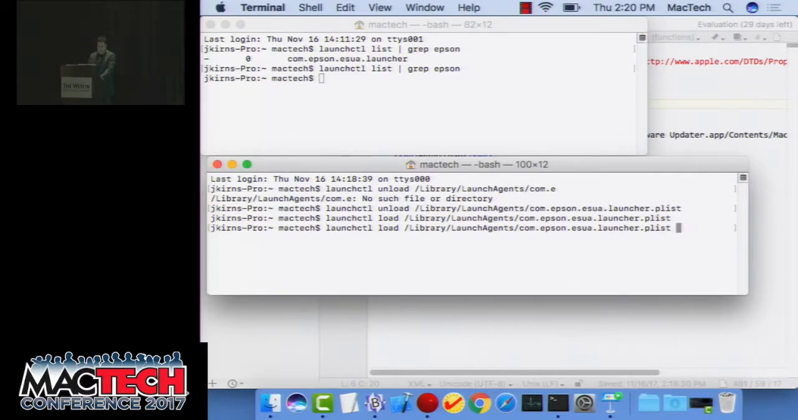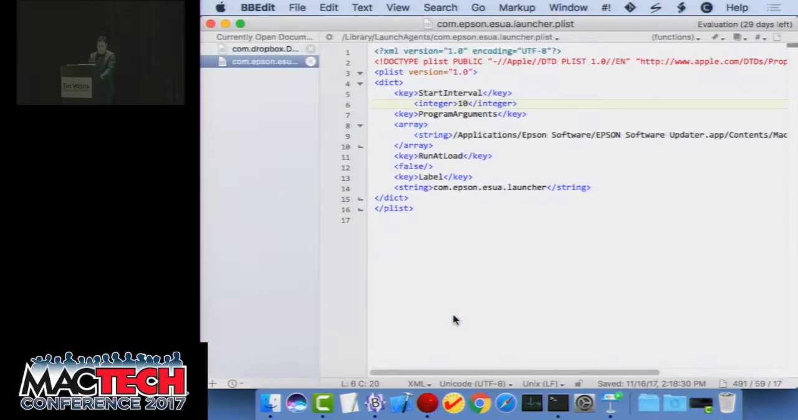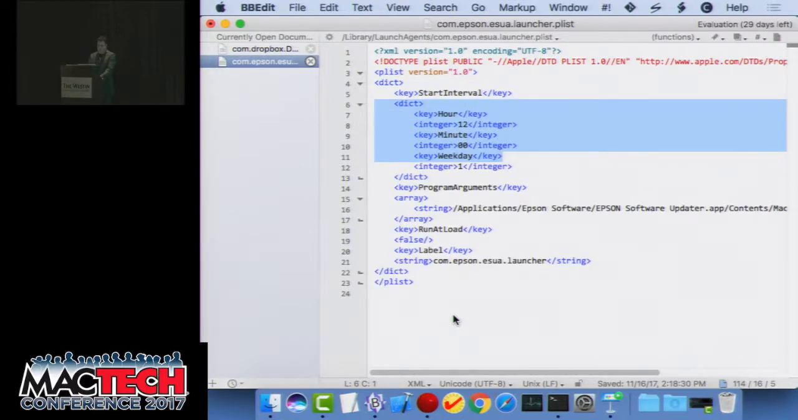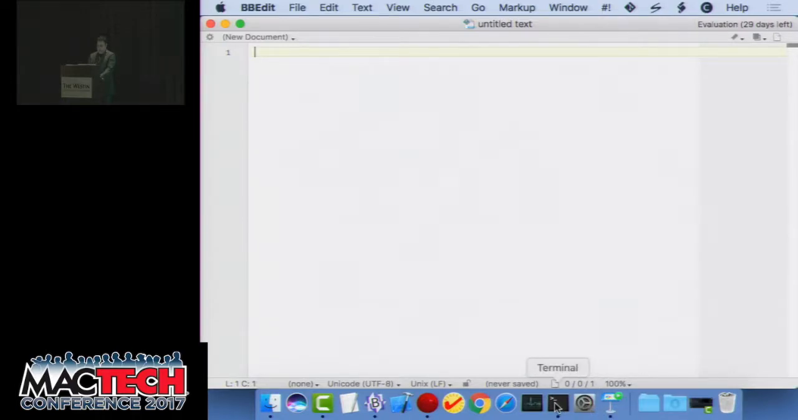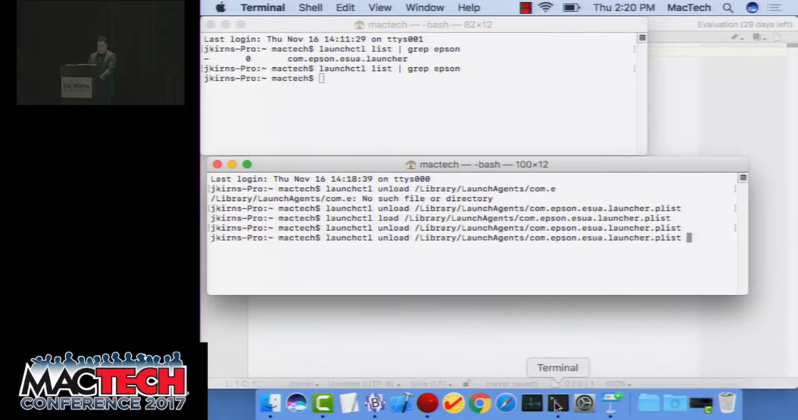I'm going to unload it, and then I'm going to undo until I get back to the original here, save this, close it, and then go back to terminal here and reload it. So that's just an example of making a modification in one of these files and kicking it in. Creation is very similar.